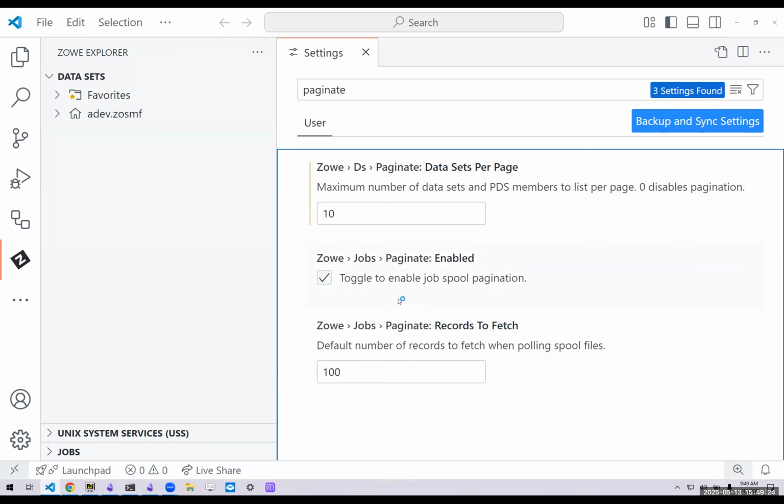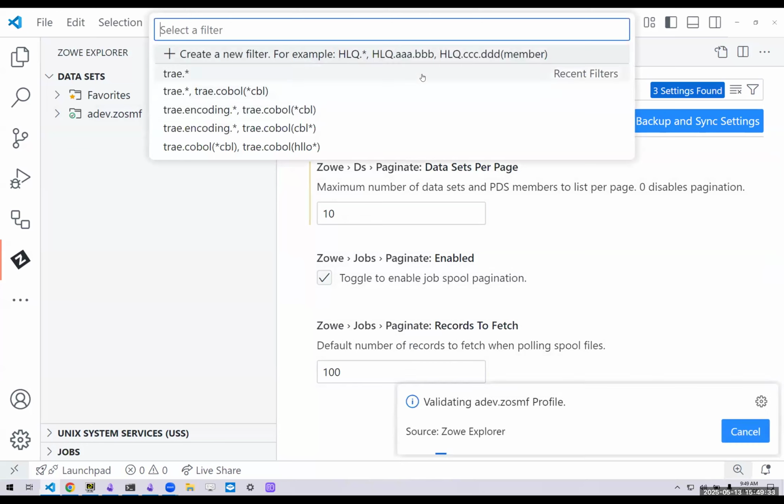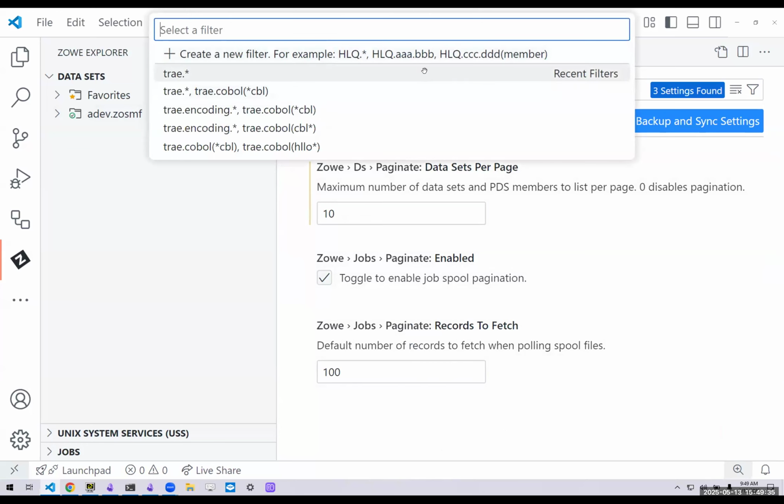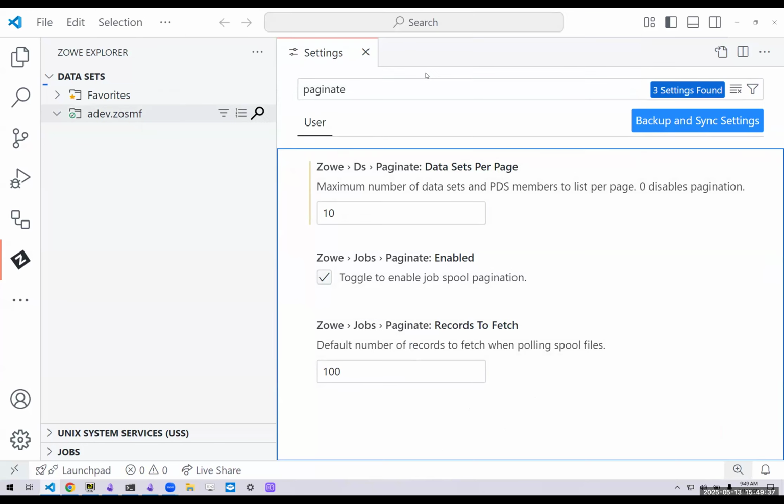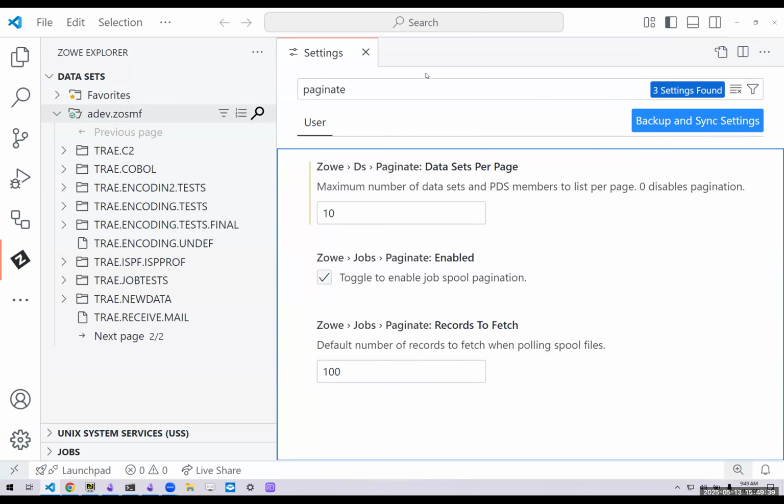When searching for datasets under a specific profile, the list is split into pages if the total number of items exceeds the max items per page. For example, I'll search for a pattern with my high-level qualifier. And as you can see, it returned more than 10 results, so it split the list into 2 pages.